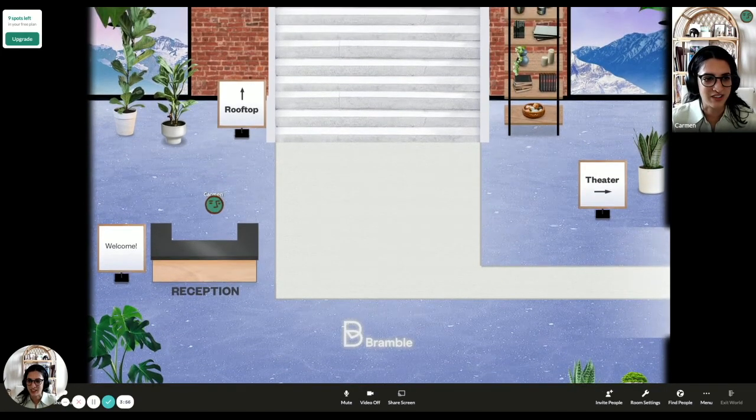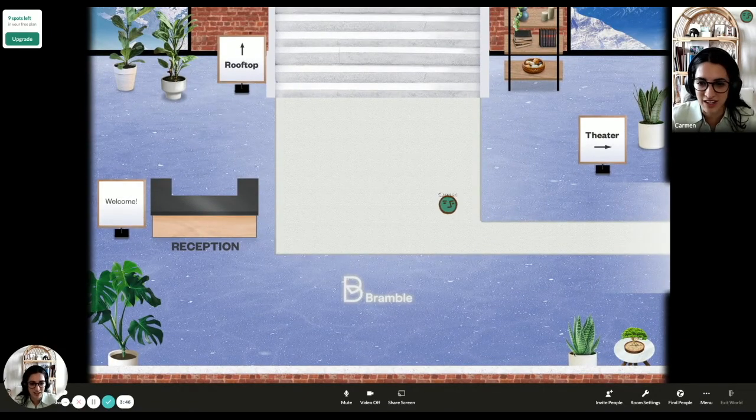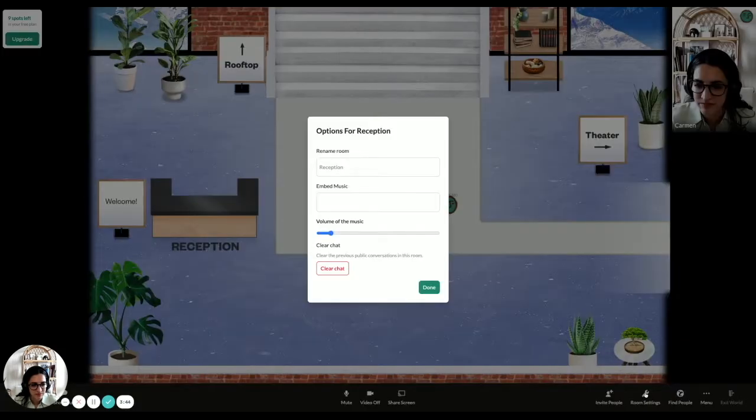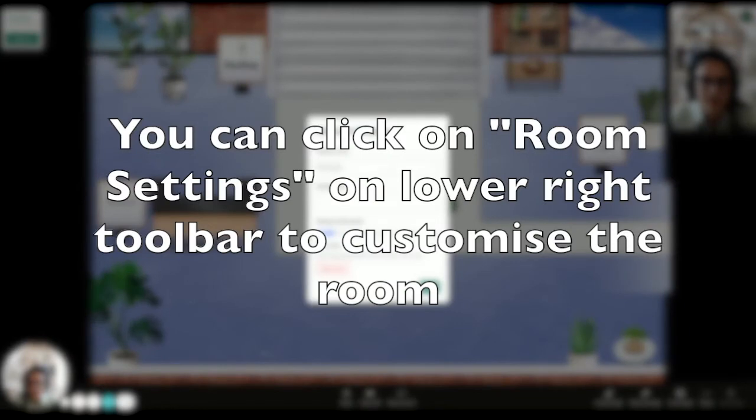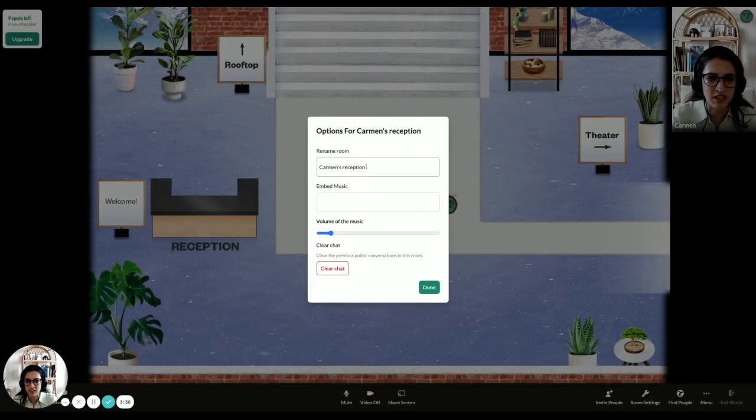Okay, so I like how you've got the reception. I assume, okay, I cannot actually change the wording there. Be cool if I could. I guess I could customize the world. Hang on a second. I can rename the room. That's cool. Comments reception area. Oh, you can embed music. That's really cool. I'm going to do that.